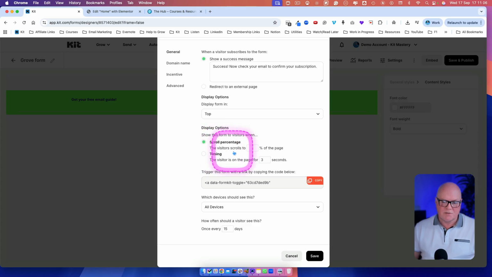If you put it on the scroll percentage and leave it blank, then essentially it'll just show the sticky bar all the time, so it's always on your website. You can do that if you want. I'll take the timing option and make it 3 seconds, just so I can show you it working.